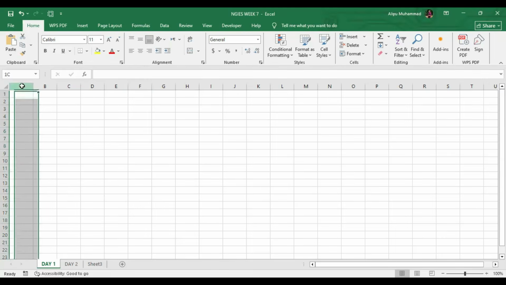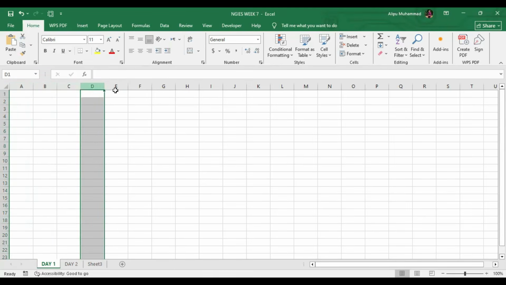These alphabetic orders A, B, C, D, E, F, G, they are your columns. As you can see, this is column A, column B, column C, column D. These are what we call columns. So in each sheet of Microsoft Excel, we have up to 16,384 columns. These columns that you are seeing from column A.